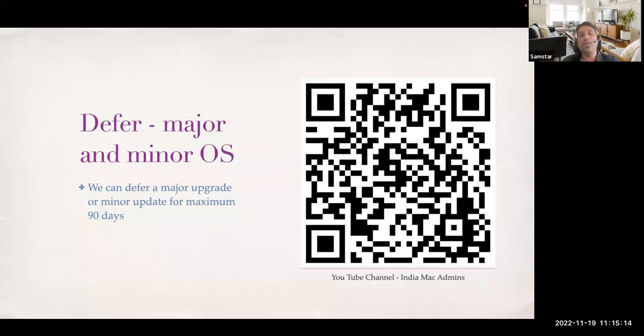Okay. If you don't know how to do it, and if you need a custom profile to do it, this is the right time to scan this QR code. This will take you to our YouTube channel. You can watch our October month's video where I have detailed information about how you can restrict or defer major or minor OS. These are a few aspects of how you can restrict or not allow an end user to upgrade to Ventura.